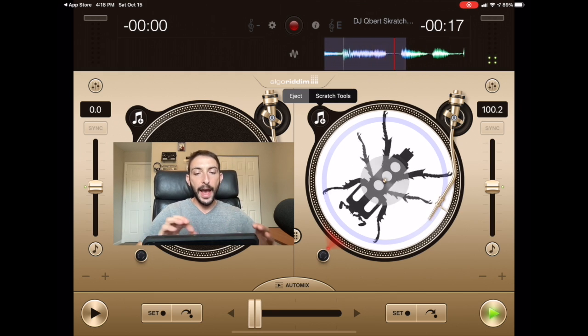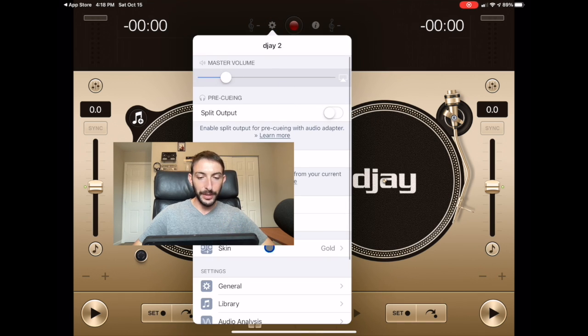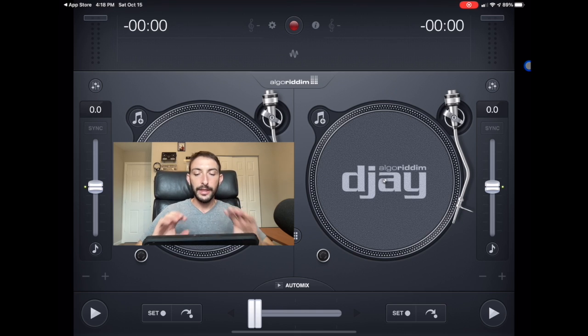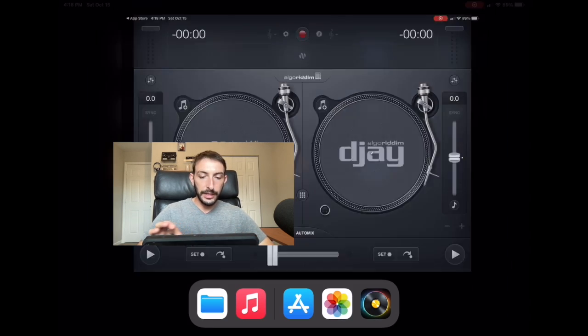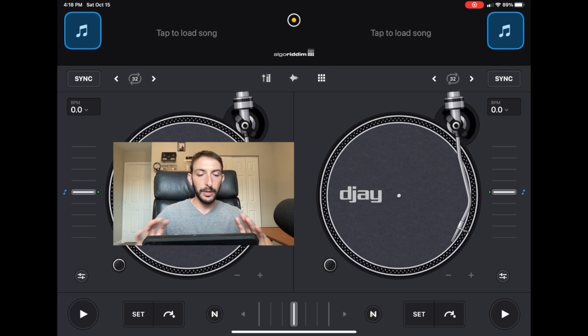When you start the app, it's going to look like this. Well, no, it's not going to look like this because I have a skin on. I'll get back to that in a little bit. But this is what the app looks like. So you start DJ 2, this is what you get. It is very similar to the classic version of DJ Pro. So this is the classic version of DJ Pro in classic mode.